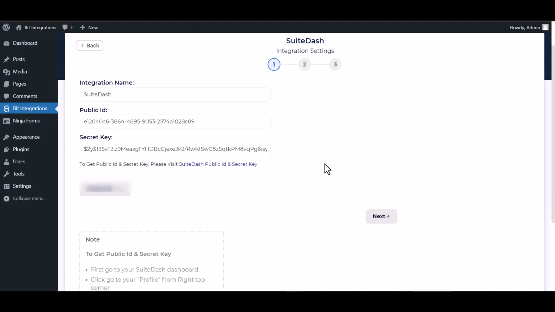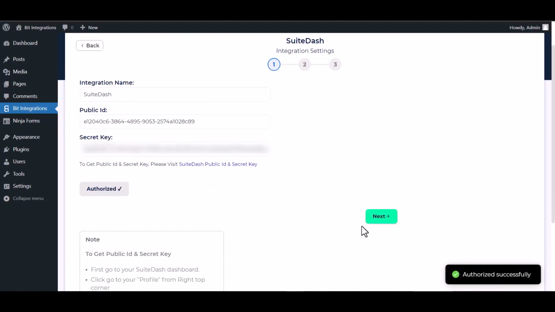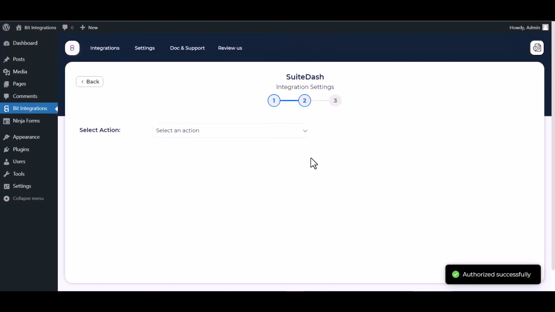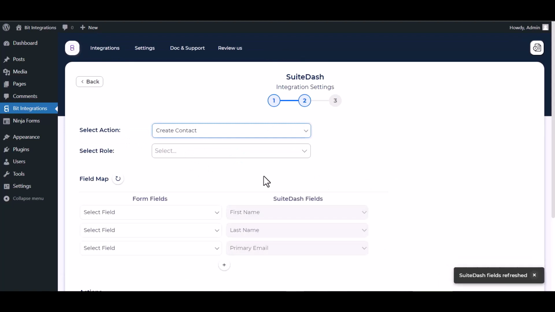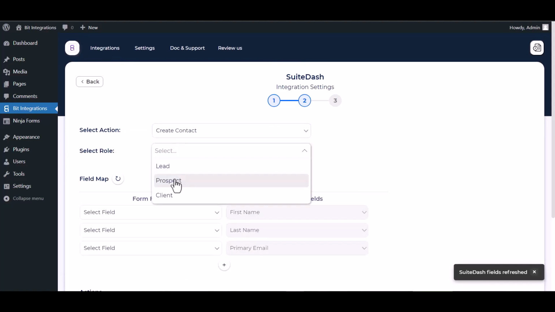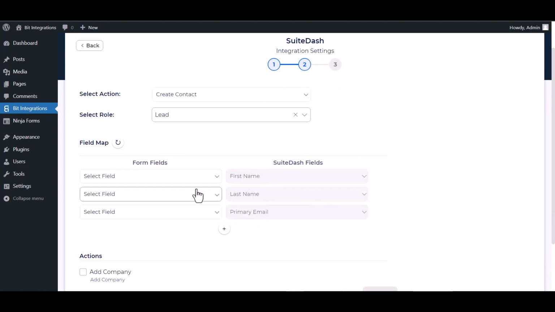Authorize it. Authorization is successfully done. Next, choose an action. Choose a role. Map the respective fields.